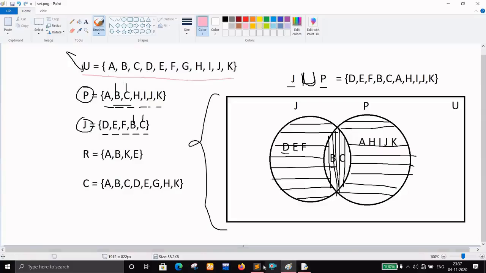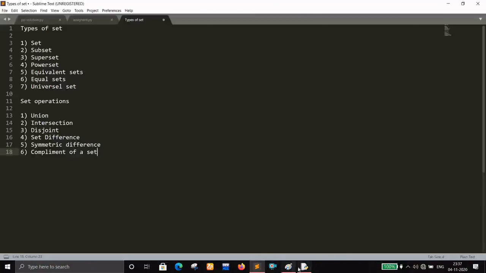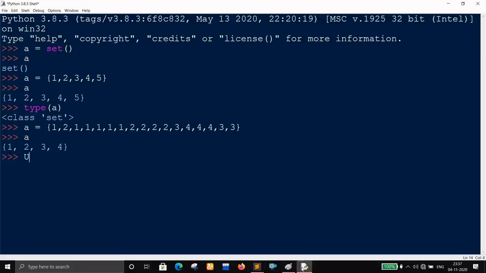So let's have a set called U. U is a set which has elements A, B, C, D, E, F, G, H, I, J. Remember to put the quotes, because without quotes these will be treated as variables and you will get an error. So these are just string letters. Every time you use a string, put it inside single quotes or double quotes, it doesn't matter, but put it inside quotes.